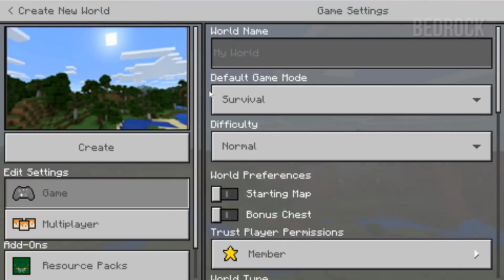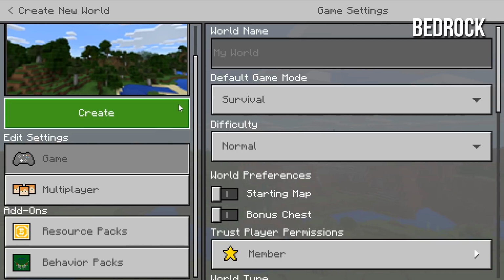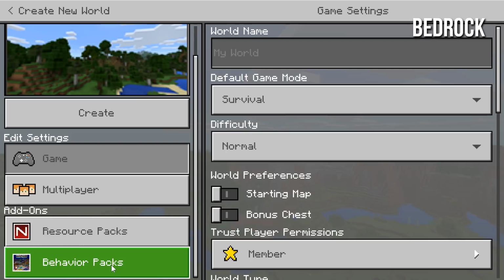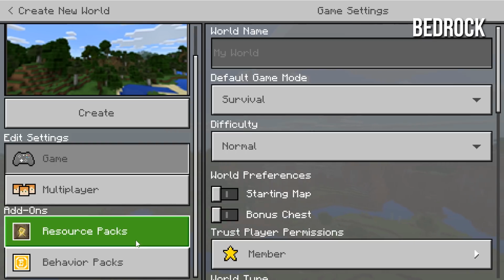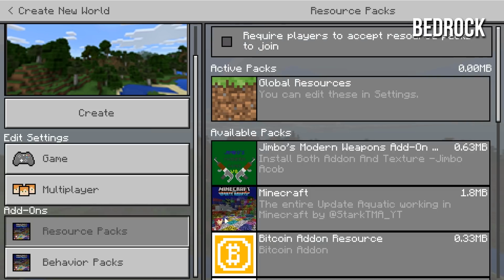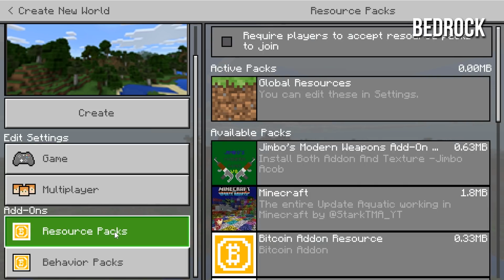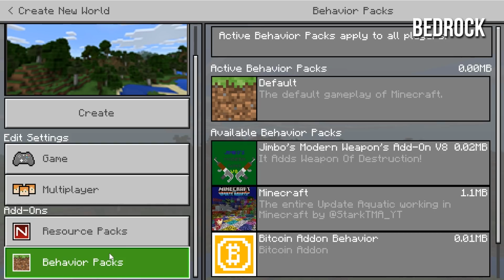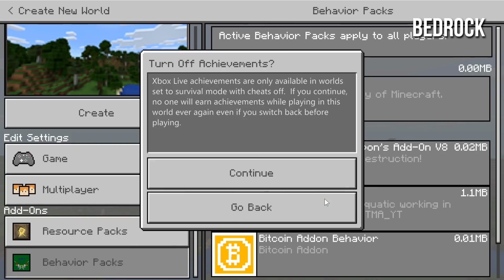So the first thing we're going to cover is mods. On Windows 10, there really are no mods. There may be some very, very difficult to find and difficult to install mods, but really nobody ever does that. What you do instead is you use behavior packs and resource packs. These are add-ons to enhance the game.